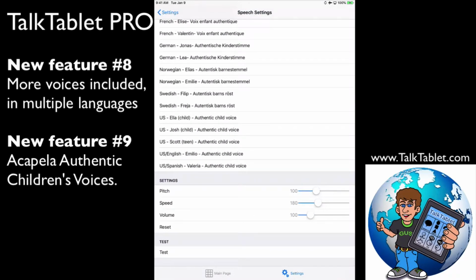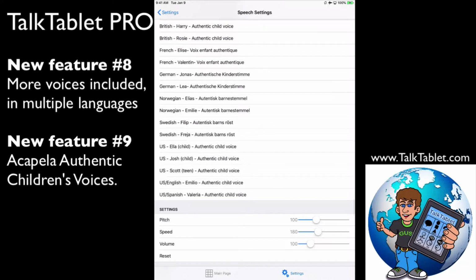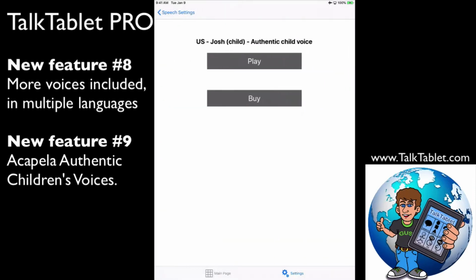And then I'll do, there's 3 U.S. children's voices, as well as at the bottom it says Emilio and Valeria. Those are bilingual English and Spanish, U.S. English and Spanish voices. So if you're looking for one voice that can do both, you'd want to choose one of these. And U.S., Ella or Josh, I'll touch on Josh so you can hear his voice.